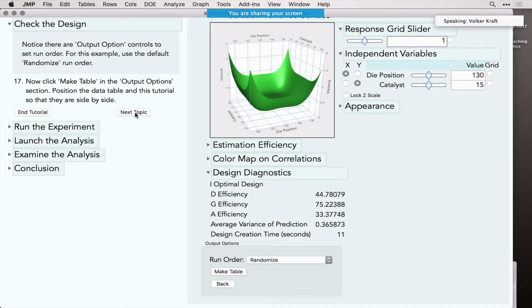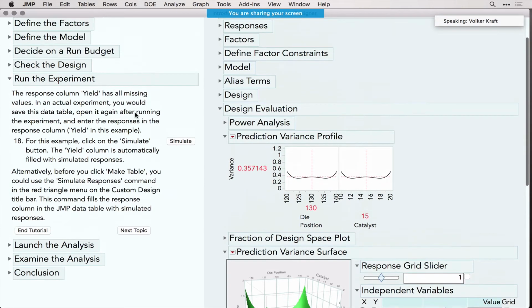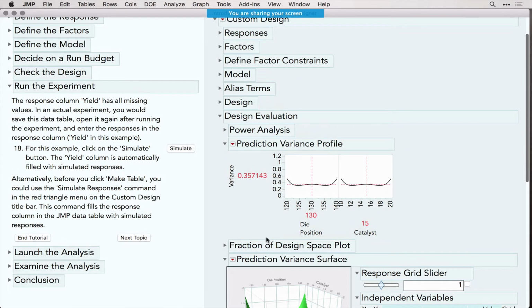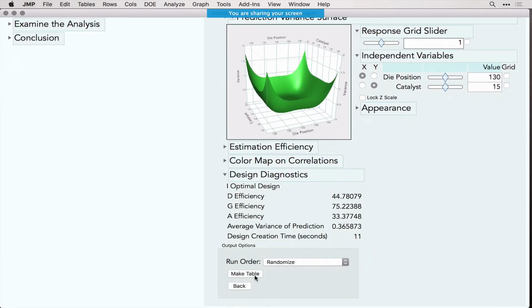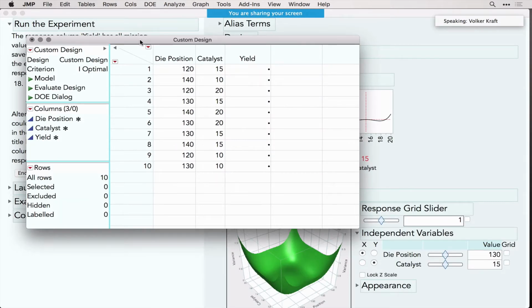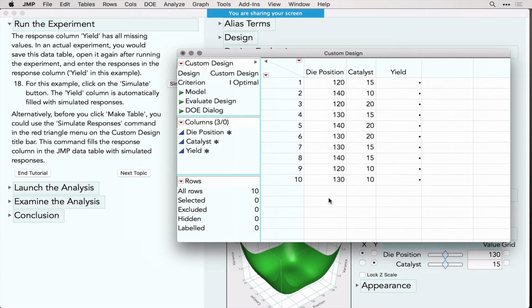So I move on to the next topic, and now we can make the table. Let me show you the first table. This is the basic design table you can just use and run the experiment and add the yield measurements to the response column.